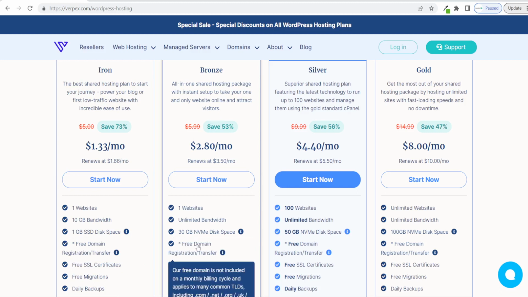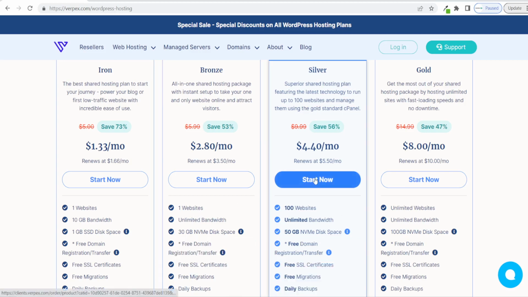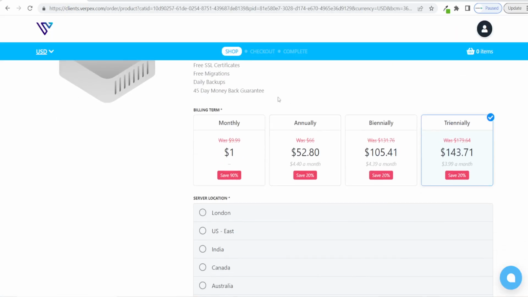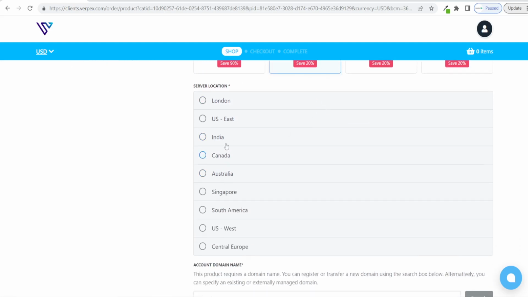You can also get a free domain, which is really amazing. However, I'm going to go for the silver package. So just choose the package that you want to use and click on Start Now. You can then go and choose your billing term. So whether you want it to be annually, biannually, or triannually, it of course gets cheaper the longer that you choose your billing term for. However, I'm going to go for annually, and then you can go and choose your server location.